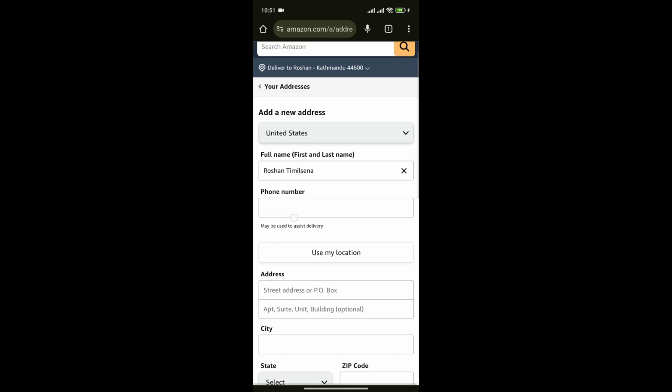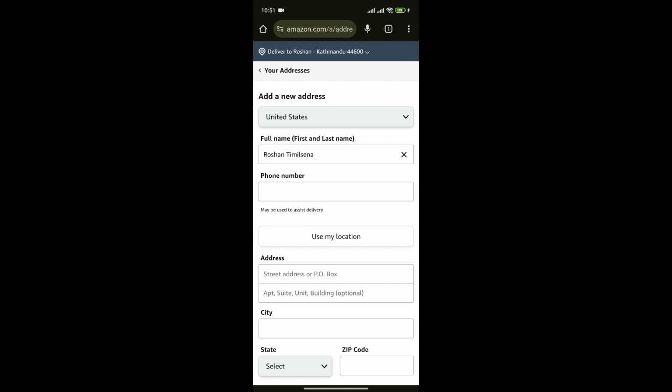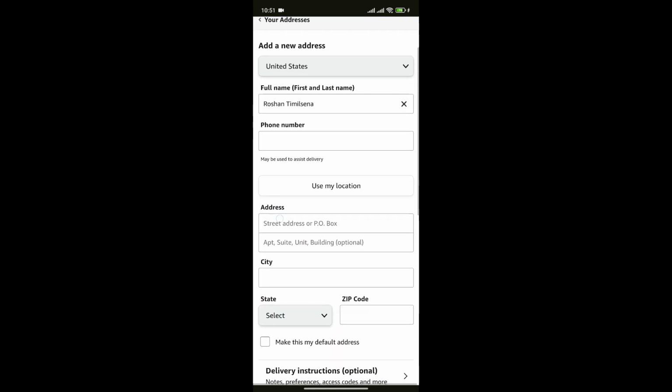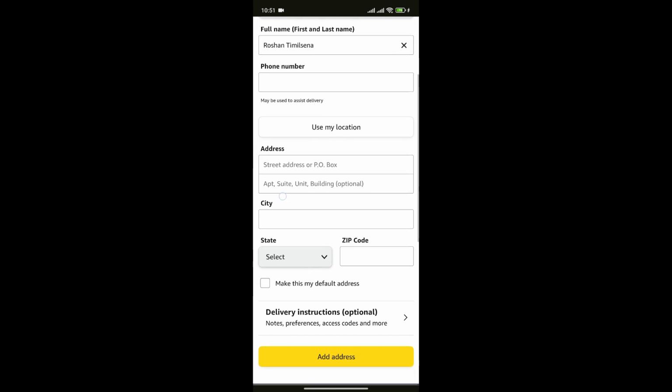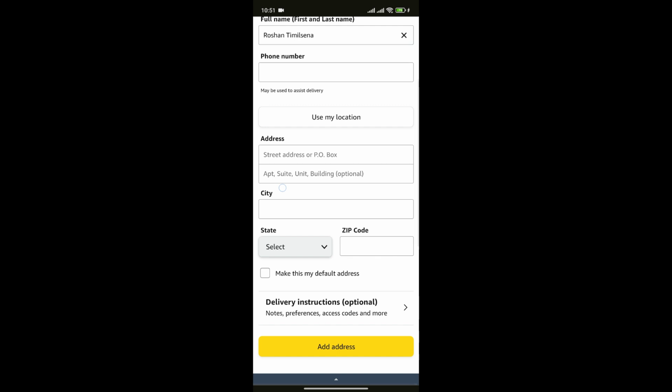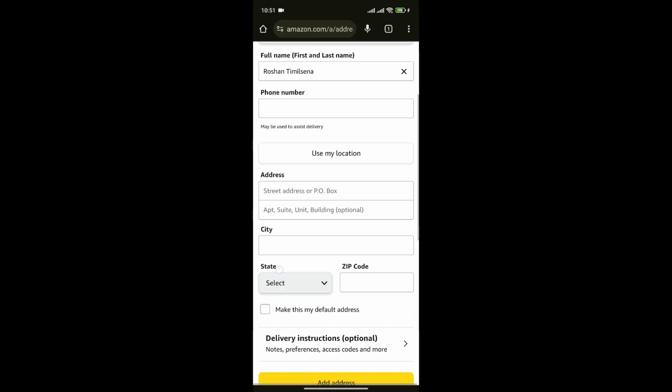You can see this form here. Enter your phone number. Your name is automatically inserted in the forms, and your address, city, state, and the zip code of the region you're in. And you can also make this default by clicking on make this default address, and now you can click on add address. That's how you can change your delivery address on Amazon.